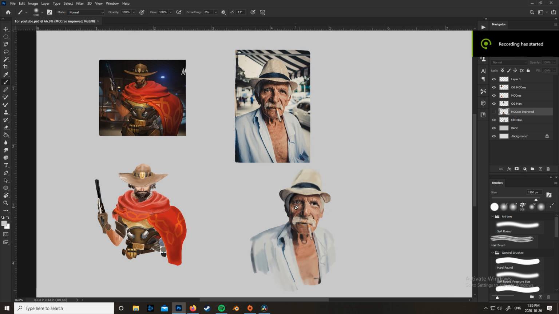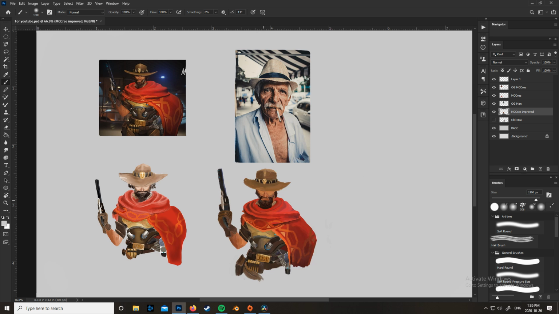Alright, so I've compared these two drawings, one using the eyedropper tool and one not, but I want to step it up and have a better comparison here. So I've gone ahead and redrawn McCree using the technique. You can right away see the colors are a lot more vibrant, and it creates more warmth and a more realistic look to the character, closer to the original image.